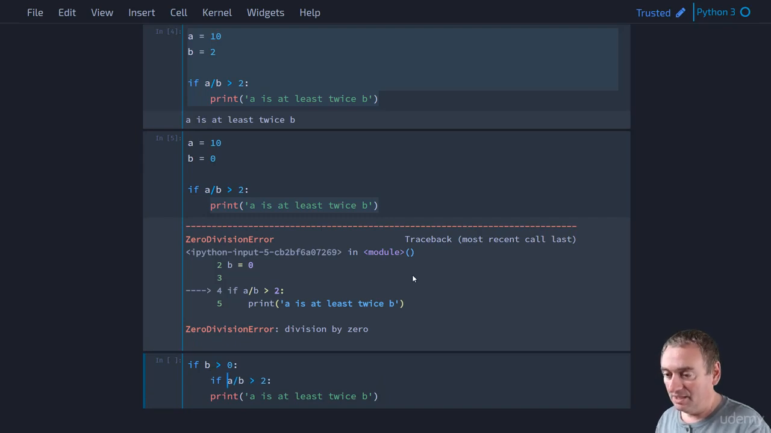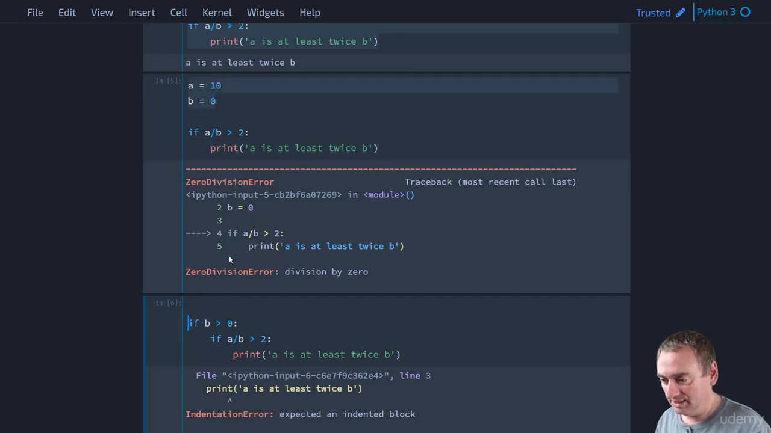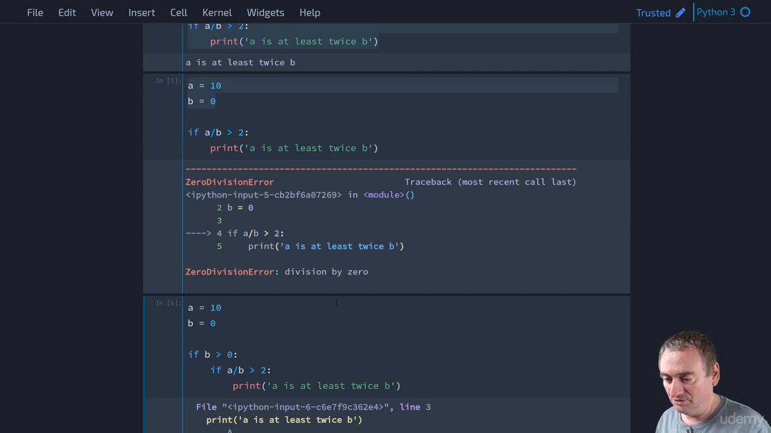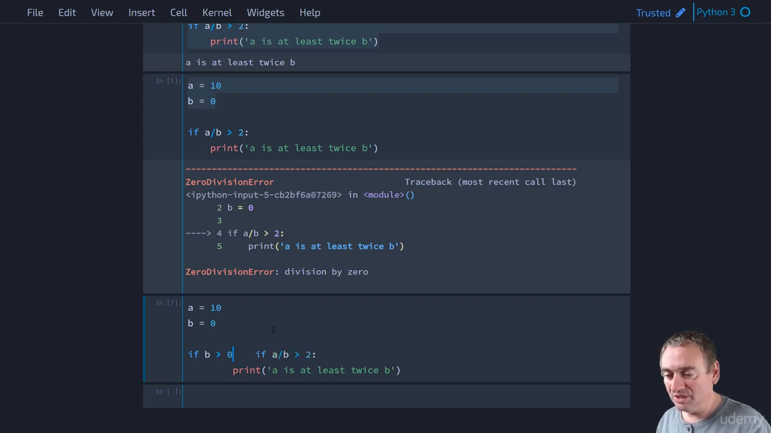I'll write it out. Okay, so we have that. I need to indent it, and I want to make sure that A is non-zero and B is 0. So let's run that, and we get nothing. Yeah, because B is equal to 0. It's not greater than 0. Okay, so we could do it this way, but because of short-circuiting, we can just simply do this.